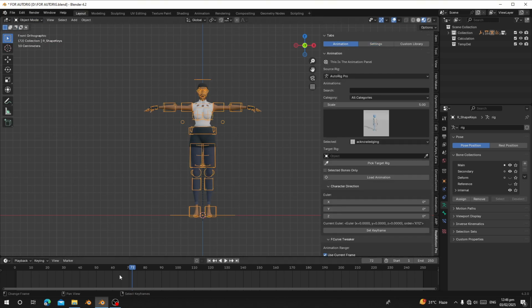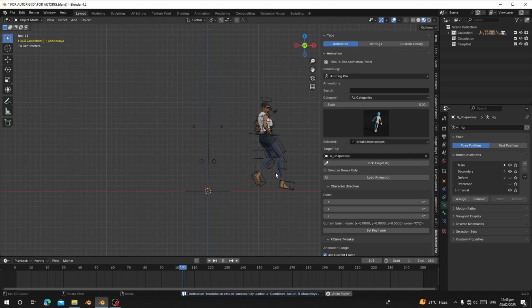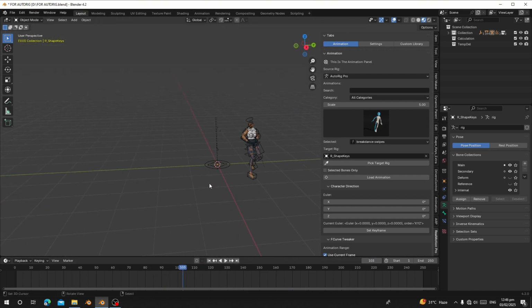Now you can go to your animation and choose your rig choice and choose the animation you want, and you can pick and choose any animation you want here, and you can load, and your character will start doing the animation. Okay, so this is what I need. So let's move on to the next steps.